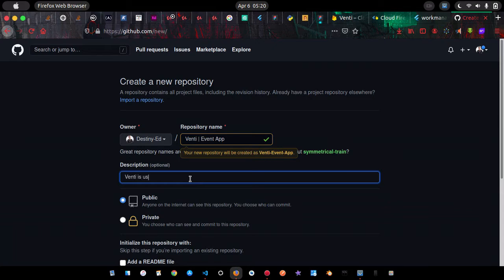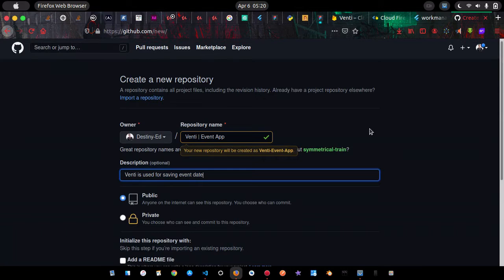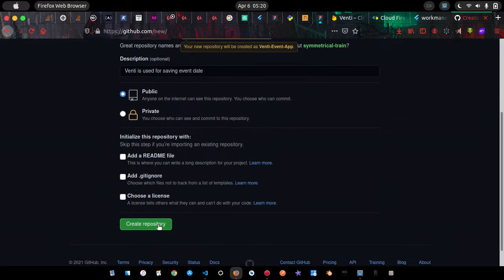Alright, so description: Venti is used for saving event dates. So you can use it to save the event date, and I'm going to make this public so anyone can check it out and use it. And add a readme? No, you can just leave that as it is. Alright, so the repository will be created as Venti event app. Then we can click on create repository.